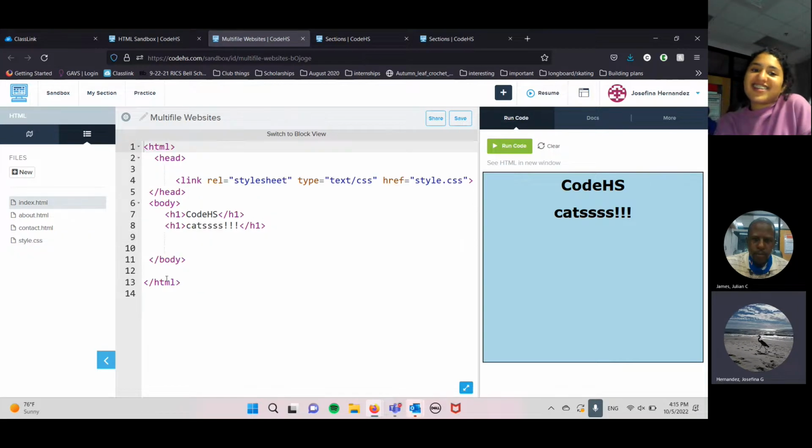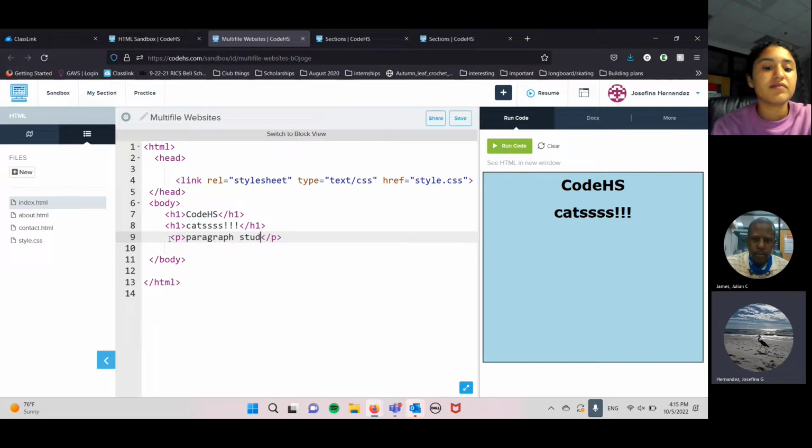Yes, exactly. I didn't type anything in. So I didn't type anything in for the HTML. That's why it didn't show up. And whatever I type in style, it's not just going to show up. It's just basically styling elements in the HTML page. And if I don't have anything in the HTML page, nothing's going to show up. So I'm going to put paragraph stuff. And when I run code, it's going to appear right there.